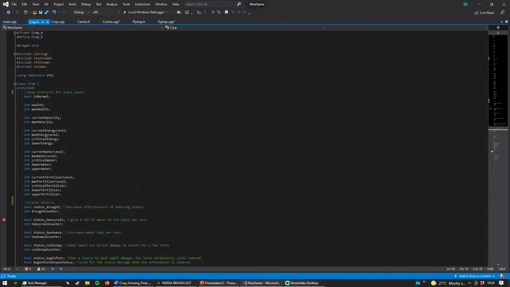To begin, I'd like to go over the inheritance relation between all of my classes, and then I'd like to go through each class individually to see how they're implemented in my game. The base class that we have is called Crop, and the two classes inherited from it are Cactus and Flytrap. These two classes are the actual plants that you play in the game.